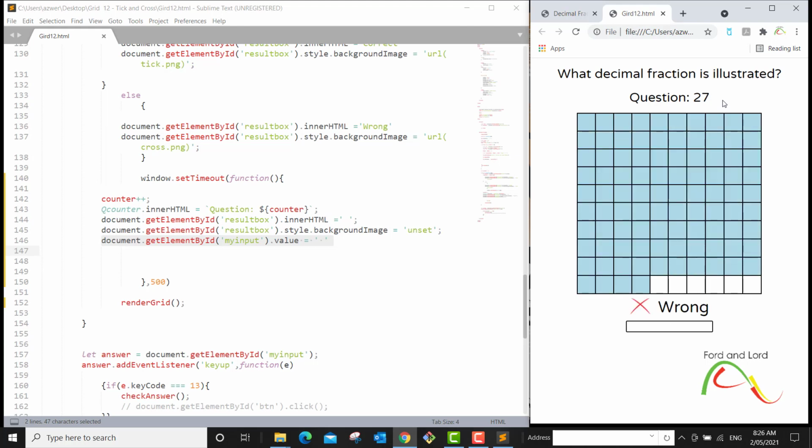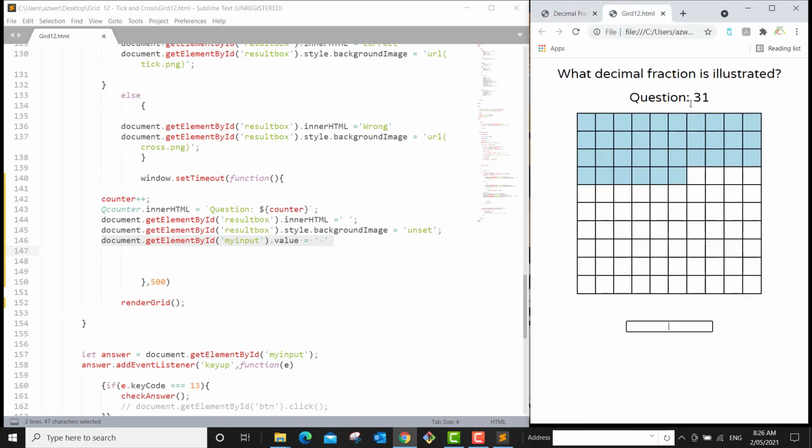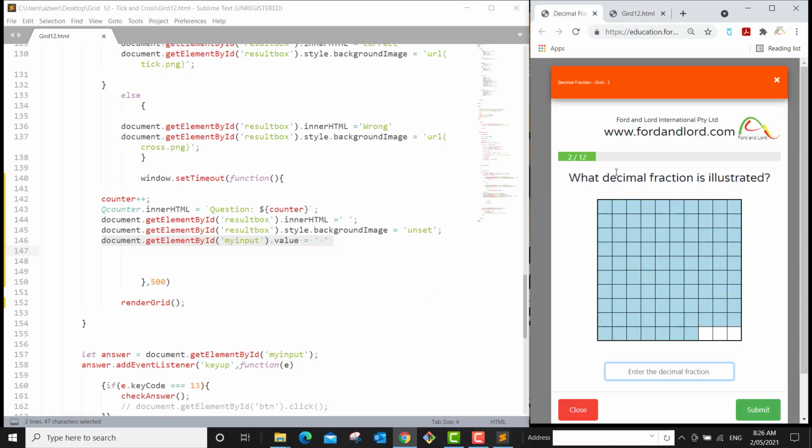Okay, so in next lesson we will try how to limit the number of questions. Let me type in a wrong answer, 0.50 for example. Okay, so there are a total of 12 questions, versus in this application the question number is going up and up and up again. So we'll learn how to limit the number of questions in next video.